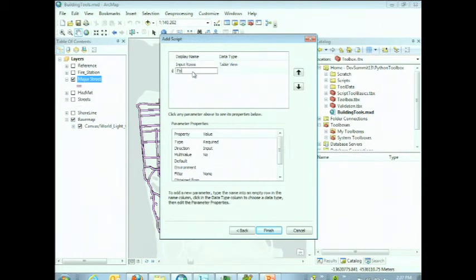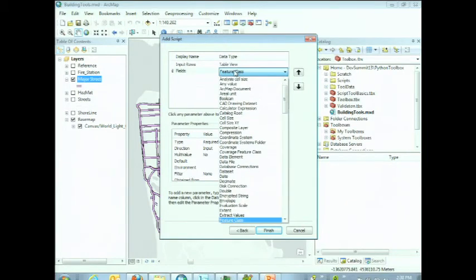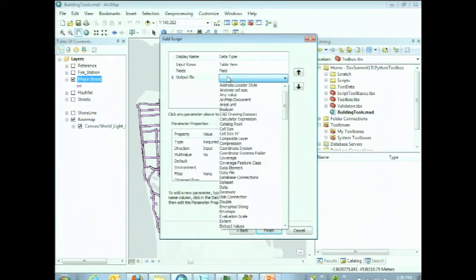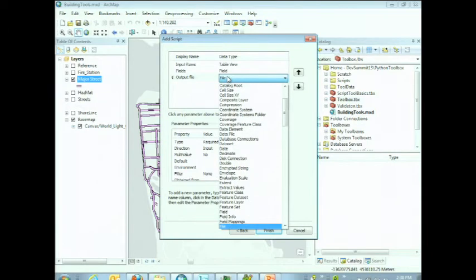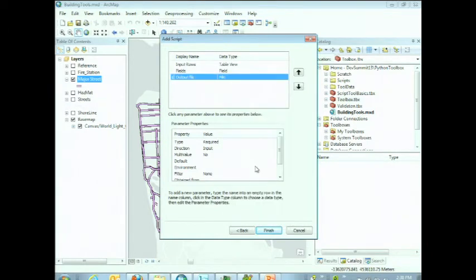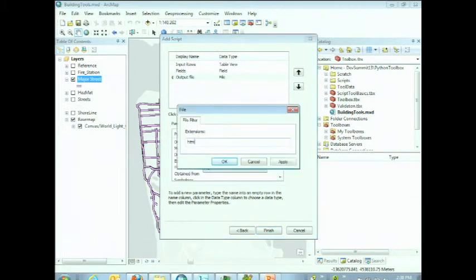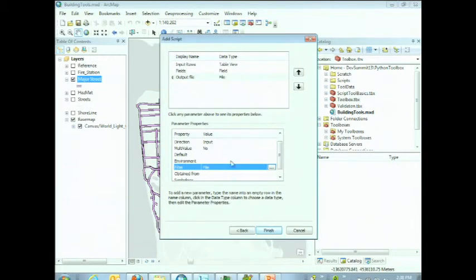Next thing I need is some fields. I'll put in F for fields. And I want multiple fields, so I'm going to say yes to this multi-value. And then I need an output, and that's going to be a file. And since it's a file, I can say it's an HTML file. I can say I want the extension HTML on here. Okay, I'm going to finish this up. Did I make sure this was output? Nope, it's an output. Okay, finish.